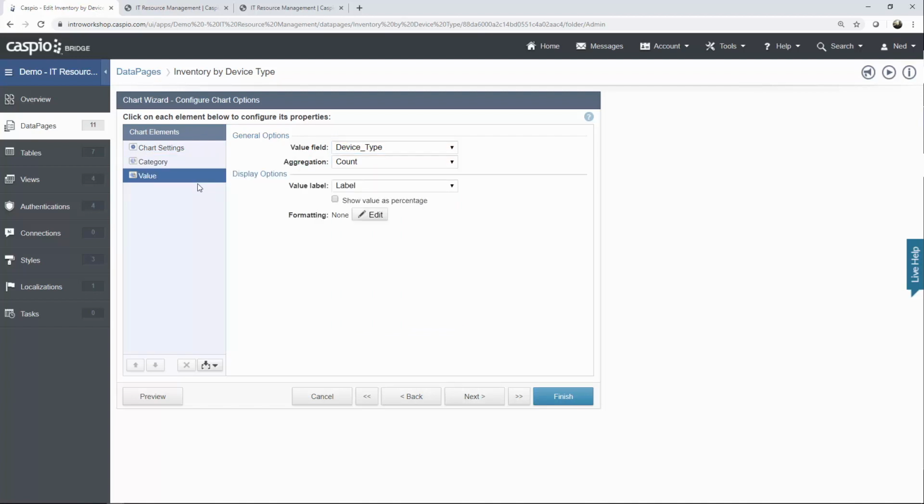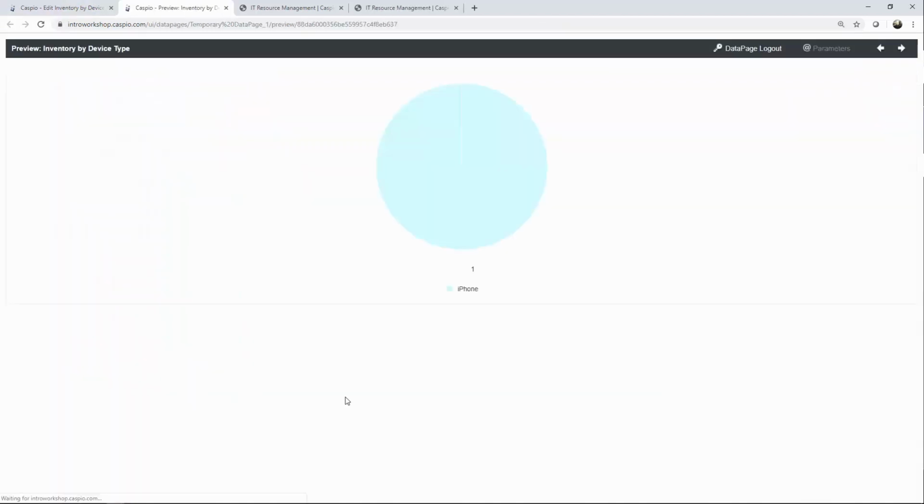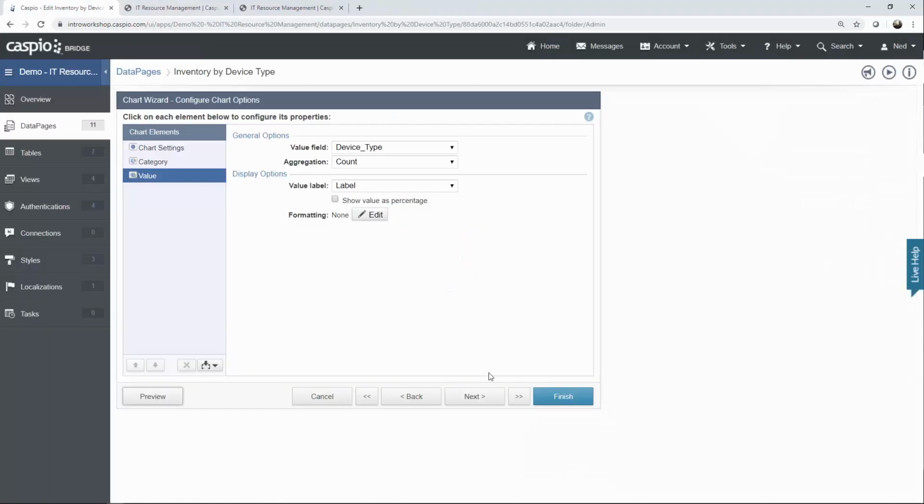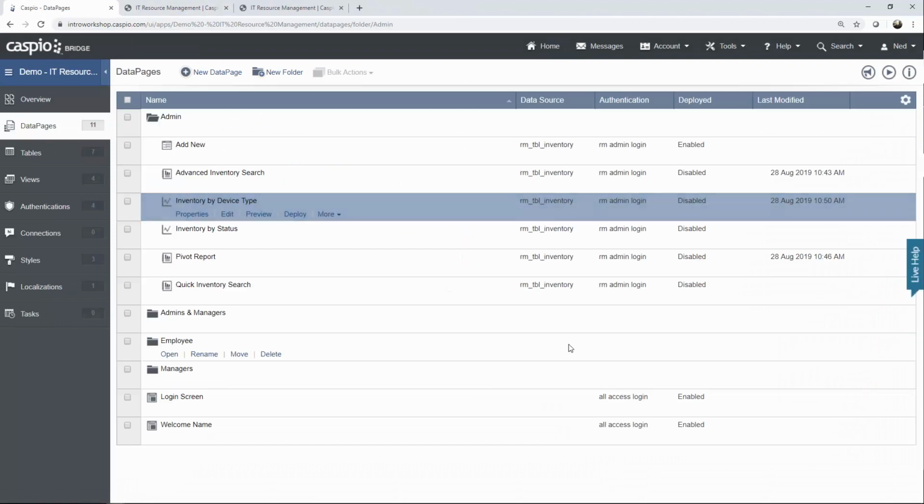We're going to just count how many device types we have. If you click on preview, what you're going to notice now is that you have one iPhone which displays from that inventory table once again. Close the tab, click on finish to save your changes, and here's your 11th data page.